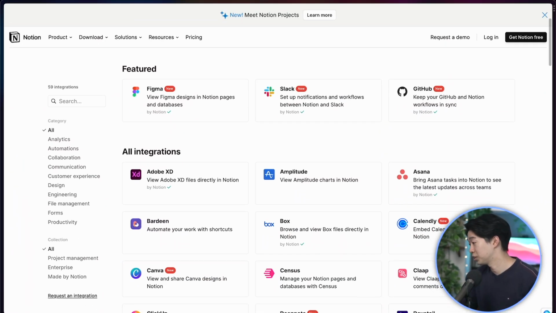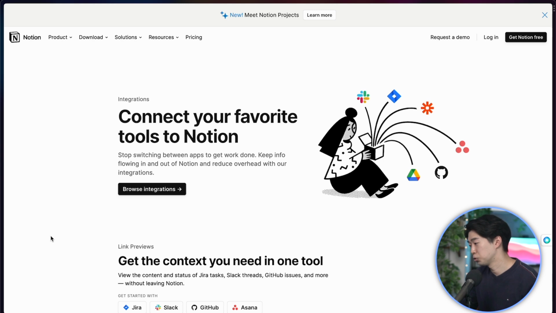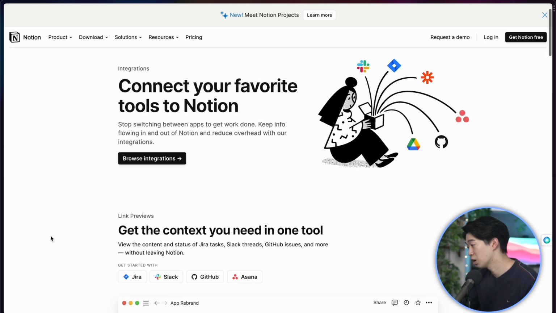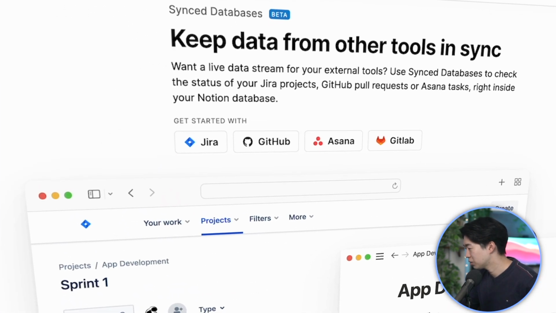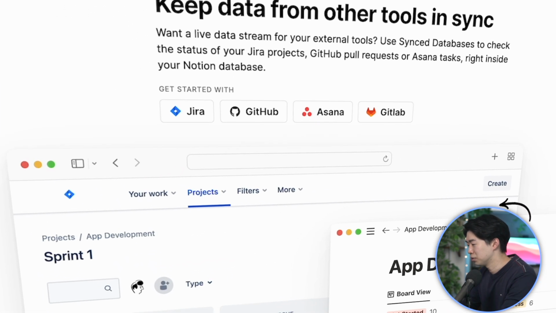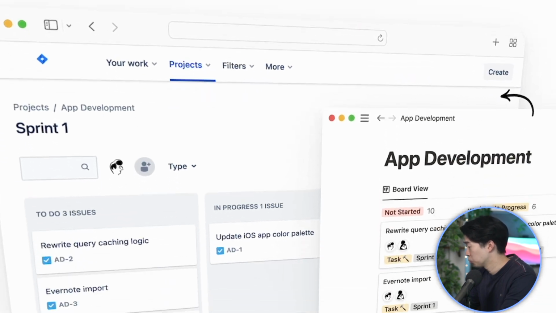Okay, let's get back to Notion. The number of new integrations is also amazing. You can connect Notion to your favorite tools like Slack, GitHub, and Asana. It's now even possible to create synced databases between Notion and these tools, so any update in them will be automatically applied to Notion databases too.